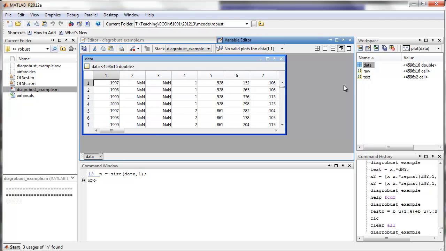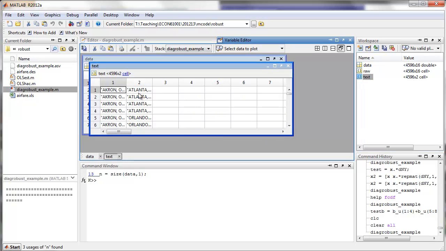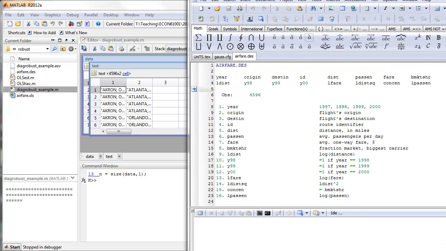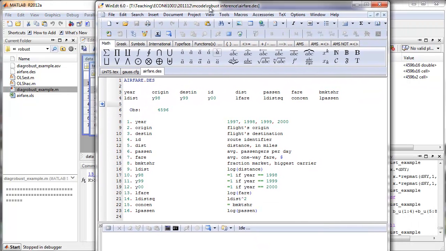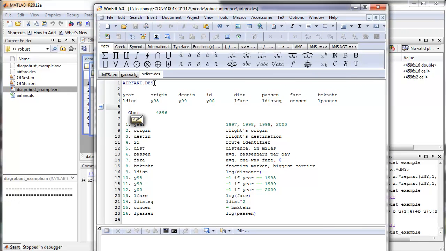You can see there are some text variables. Let's actually first look at the description of this data set. You'll have that available as well, and you can see there are a number of airfares, from four different years.